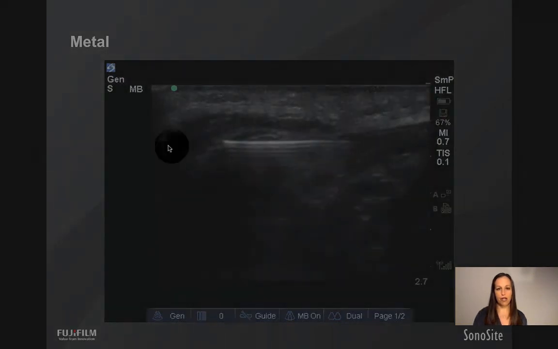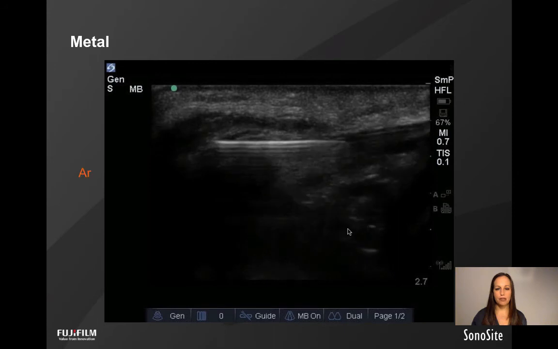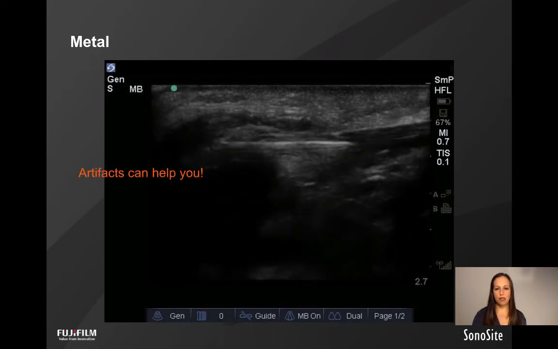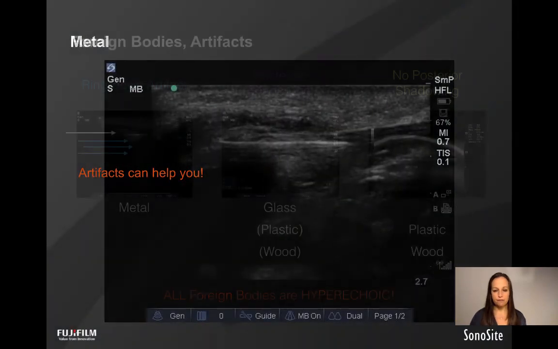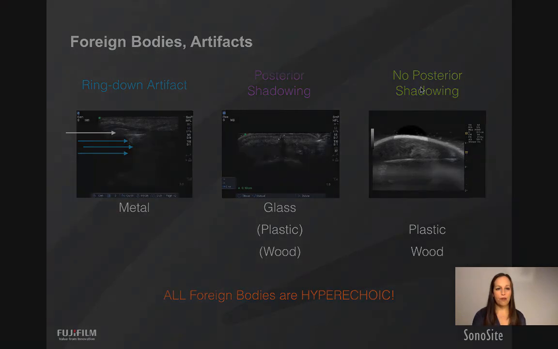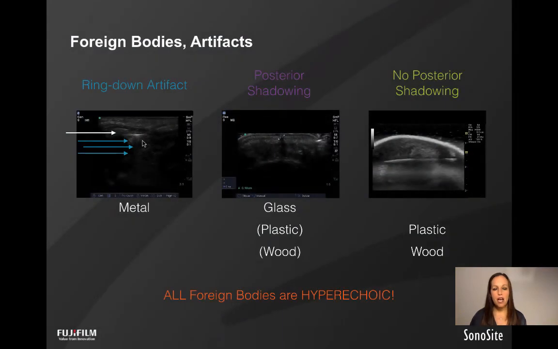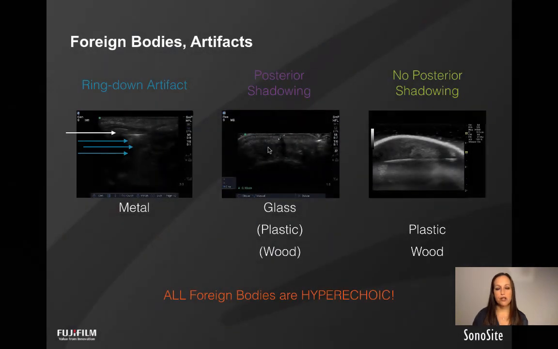Here's that hyperechoic foreign body with that ring down artifact, those parallel lines, and that signifies a metallic object. Of note, this is actually a needle that's in the patellar ligament that you can see here. As I mentioned, there are particular artifacts that can help you identify the ring down artifact of metal. Now, sometimes you see the artifact first before you actually see the foreign body. Here's an example in the center of a very small foreign body, but you can see the posterior shadowing.